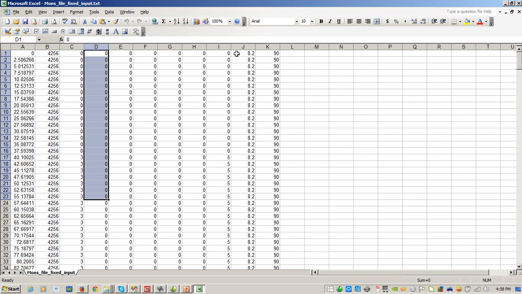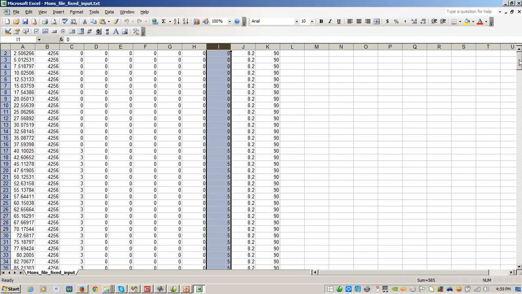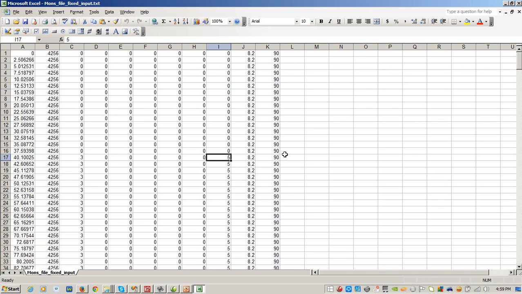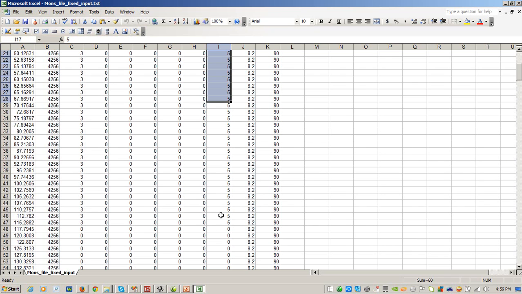This column here is your steer column. Now, what I've done here is I'm just giving it a step steer input of 5 degrees. So what I'll do is enter this as a level of 5 degrees, and basically linearize that down here.